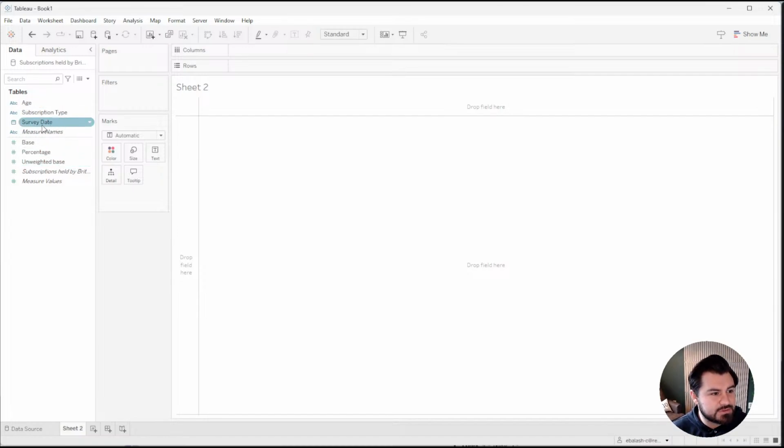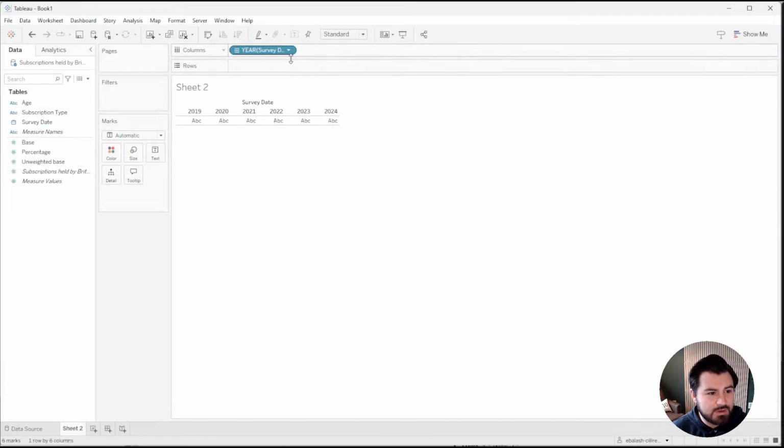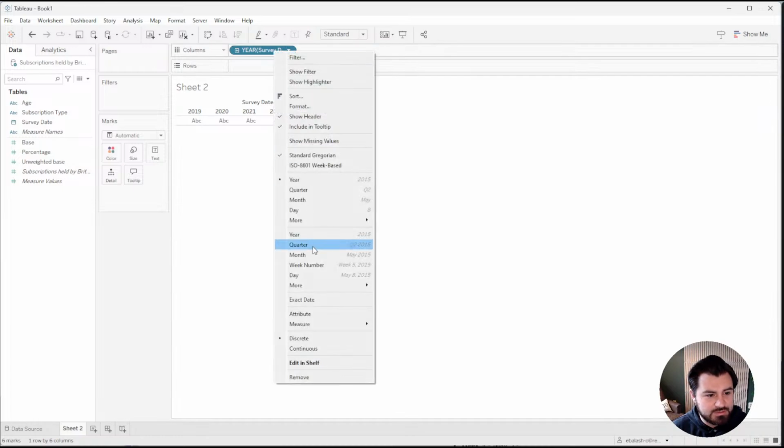All right, and then we have our survey date. Let's bring out our survey date and put that on columns. Right away we get our headers, right? This is being brought in as a dimension. We probably want to change this into a continuous measure. So I'm going to right click on this. These are my date values up here, and these are my date parts. Date parts just pick out the individual part of our date and give us a dimension for that as a header row.